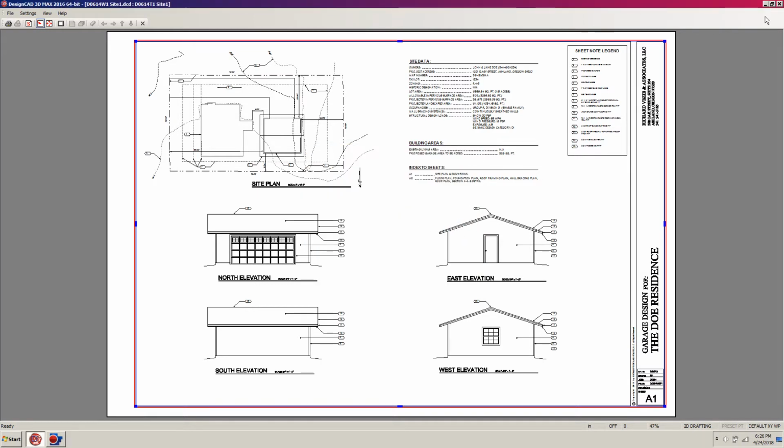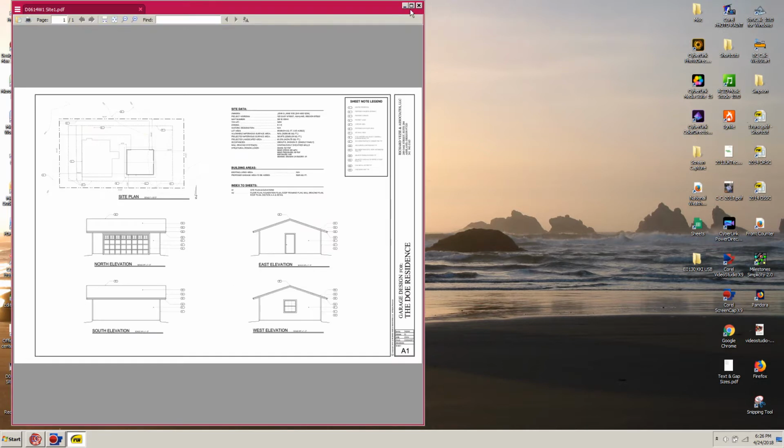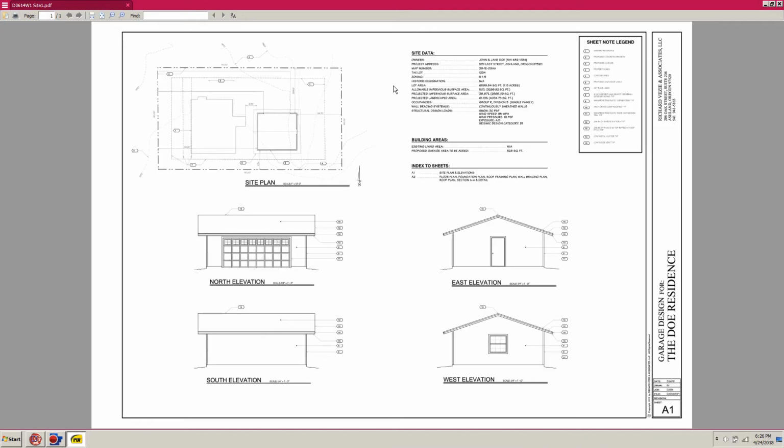And then all I need to do is just minimize this and find the drawing on my desktop here, and here it is right here in the lower left hand corner. I can just double click on that and make it large, and this is my PDF drawing. Here you can see up here in the title bar it says D0614W1 Site 1 .pdf. And the nice thing about PDF drawings is, again, they're really relatively small footprint files. They don't take up a lot of memory, but you can zoom up on these in a PDF, whether you're using an Adobe product or whatever your PDF viewer is.